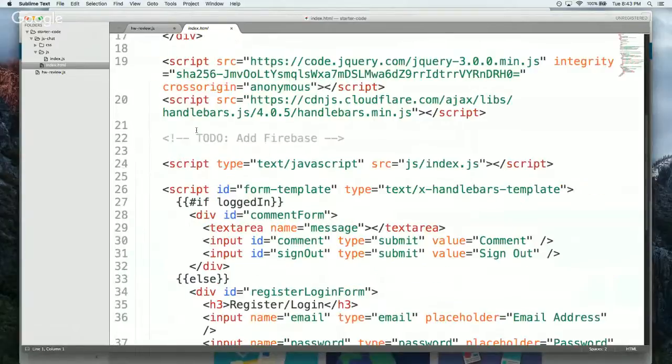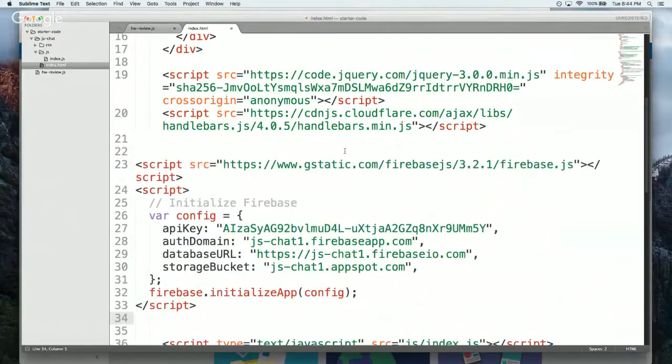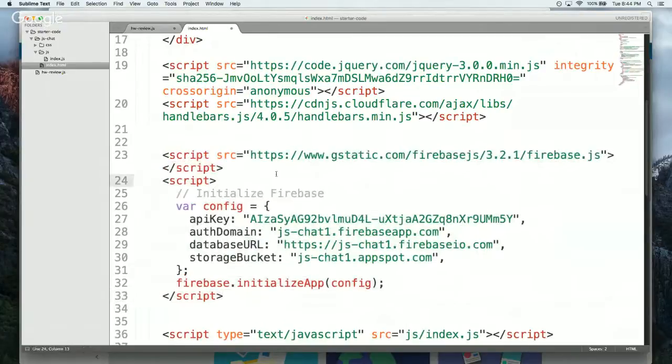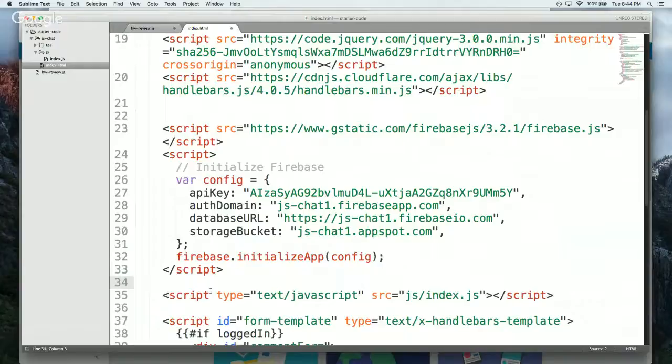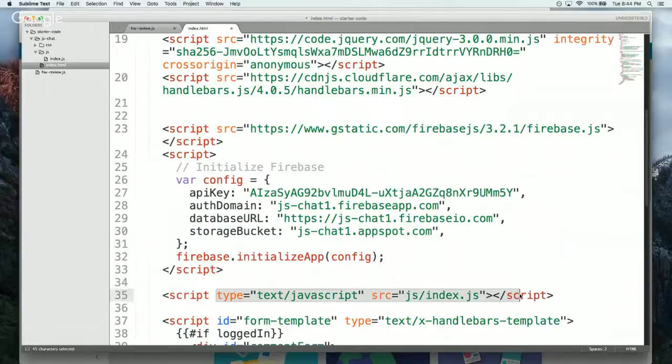And now we can go to our project. On the HTML page, you'll notice there's a comment here to do add Firebase. So we're just going to place the Firebase script tags right in there. I'm actually going to tab them so they line up with everything else. So the only important thing here is that these Firebase script tags come before our index.js, right? Because in our index.js file, we are going to use Firebase. We need to make sure that it's loaded before our JavaScript file.